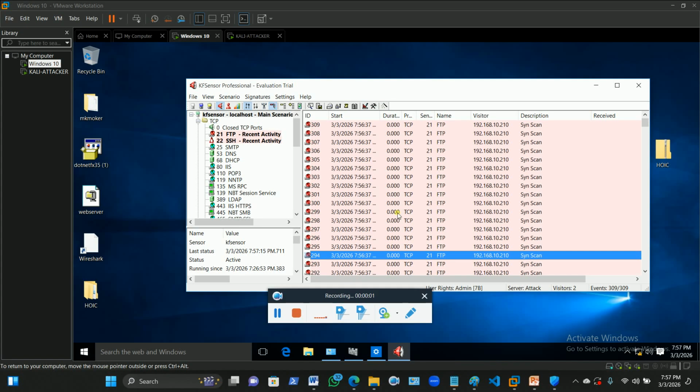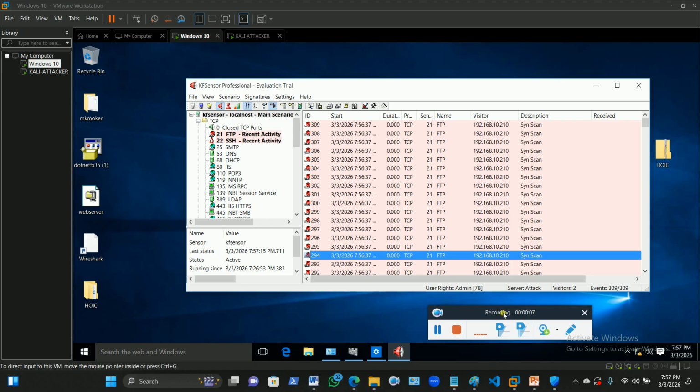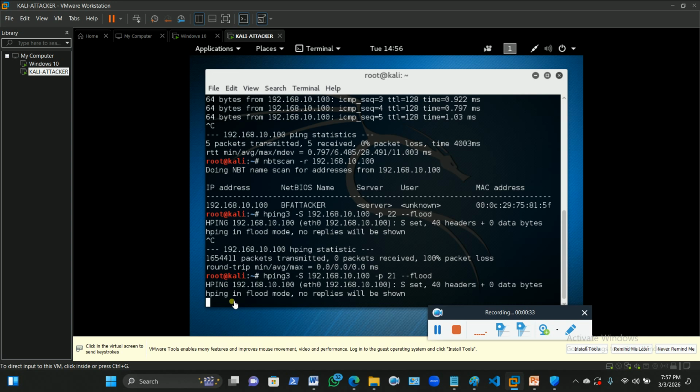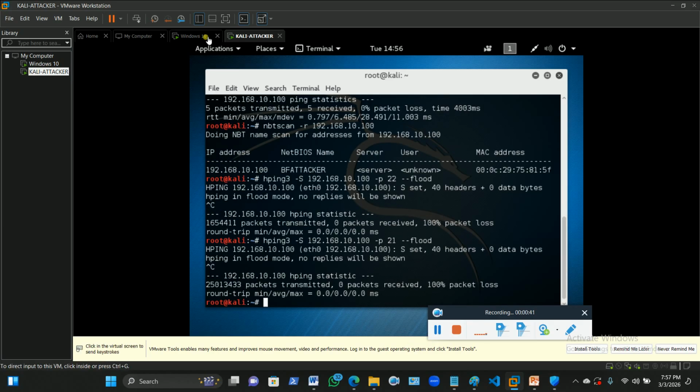Okay, thank you. Part two of what I discussed earlier on based on the Kfsense. We flood a Windows 10 machine by using SSH, which is port 22, and we also flood the FTP, which is 21, on our Kali Linux machine. And you can see clearly here that it is still flooding. Let me cancel it, then go back to Windows.